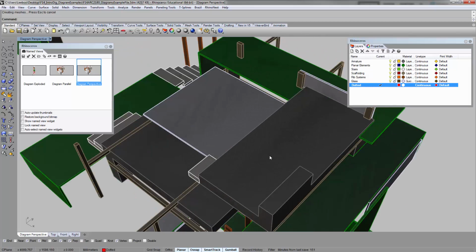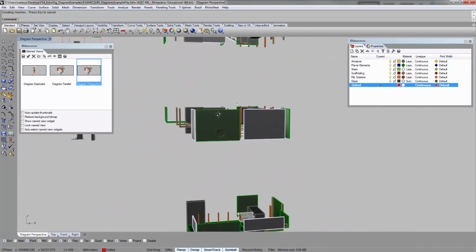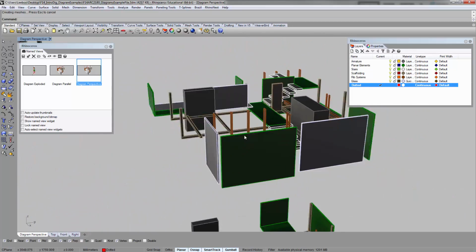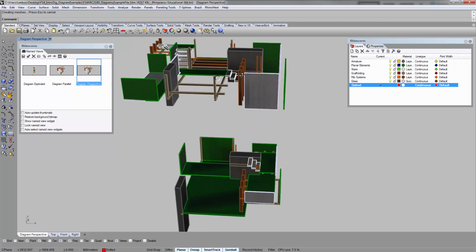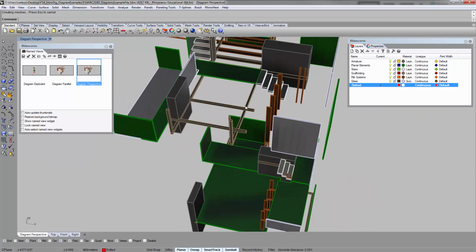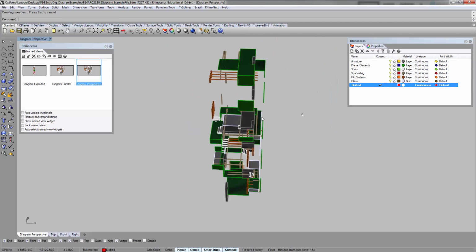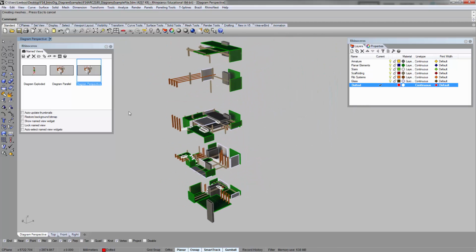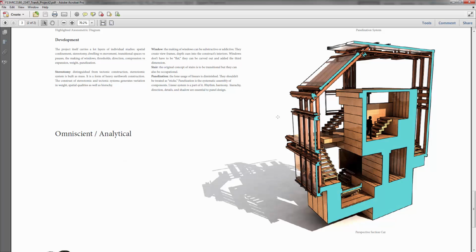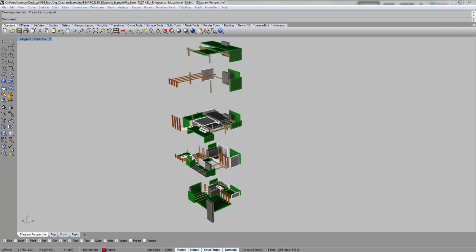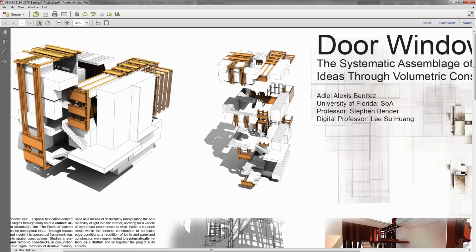It fills in pretty much everything automatically, unless you have really bad geometry or geometry that's just not planar that it can't fill. All right, so that's pretty great. And at this point, you just basically want to find a view similar to this, right?